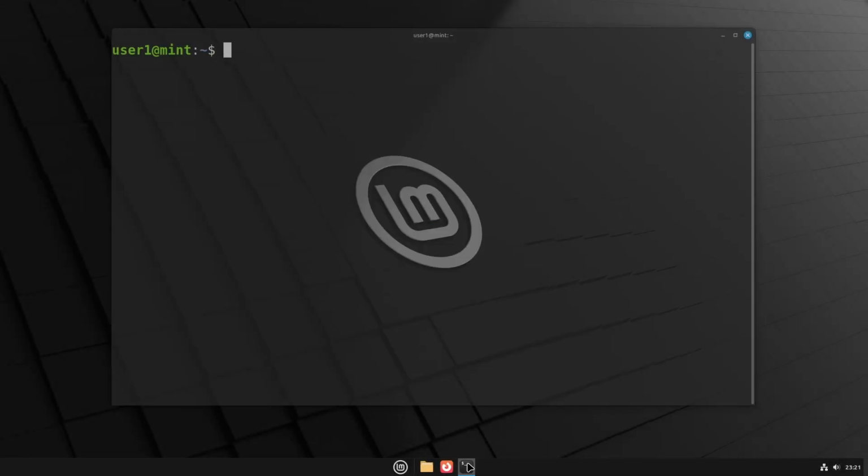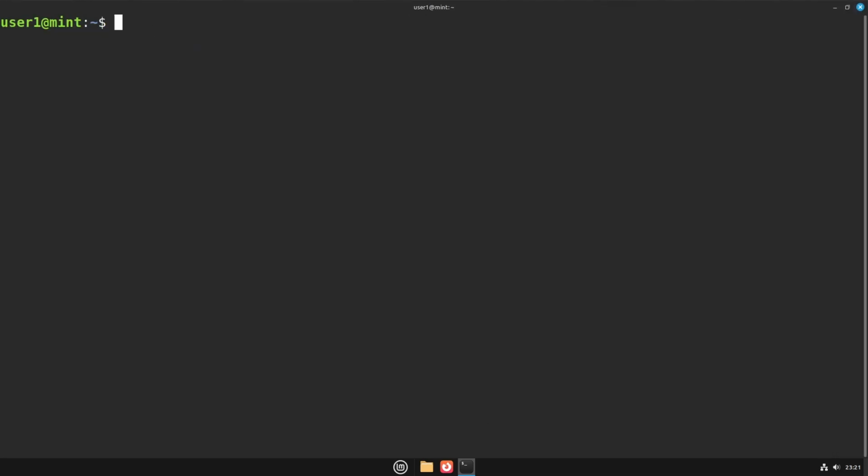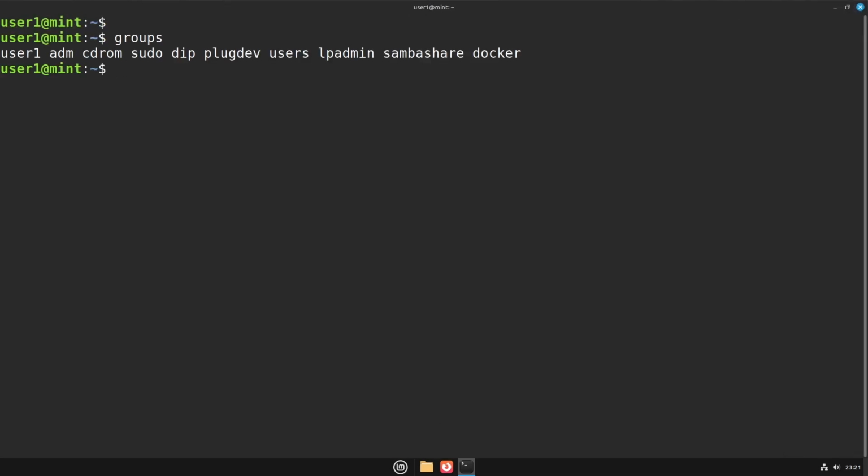Okay, the computer was restarted, and let's run the groups command again, and now we can see the Docker group in the members list, so we should be able to run the Docker command without sudo.